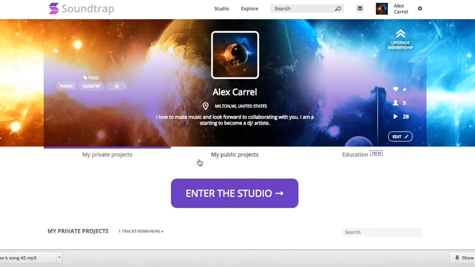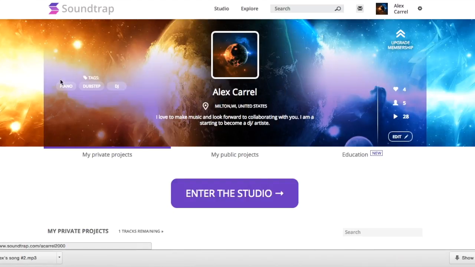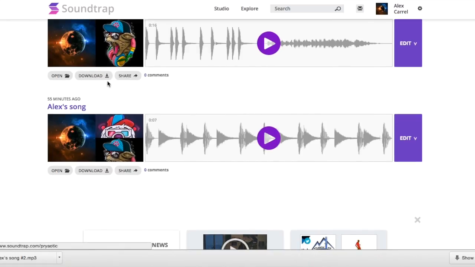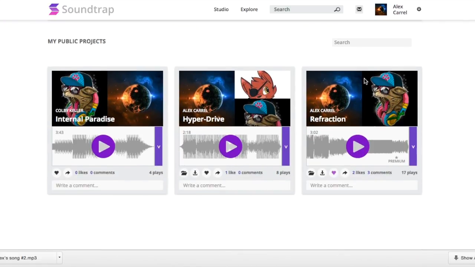As I'm back out in my profile, I'm able to view my private projects, which are not shown to the public of the Soundtrap community. From here, you're able to download, share, or open them. Once you reach your public projects page, it'll show all the different projects you've had. People will be able to like, share, download, comment, and so on and so forth.